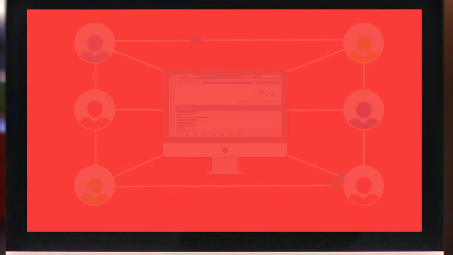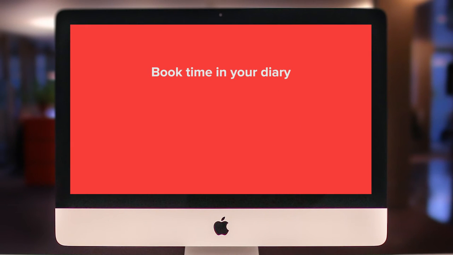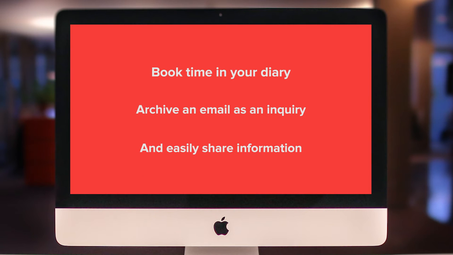In this demo, we will show you how to book time in your diary to follow up incoming emails, archive an email as an inquiry for your colleagues to solve, and easily share information within the company.